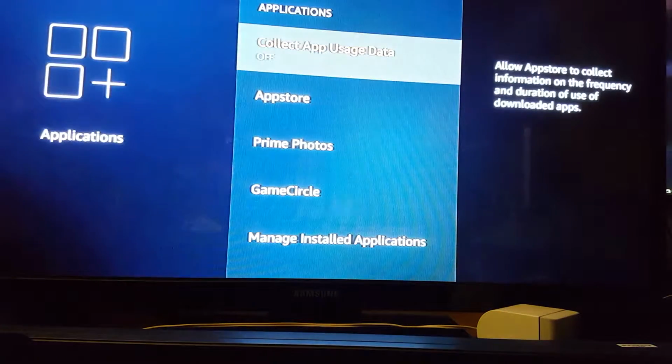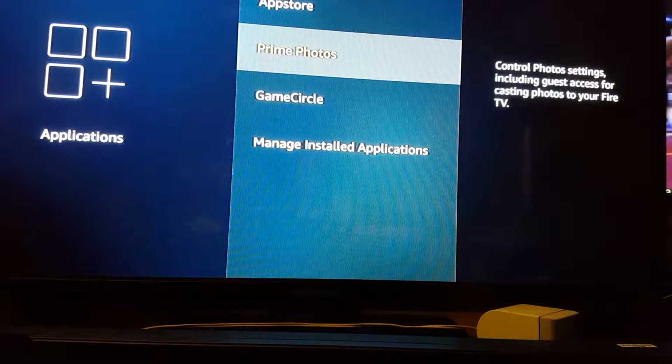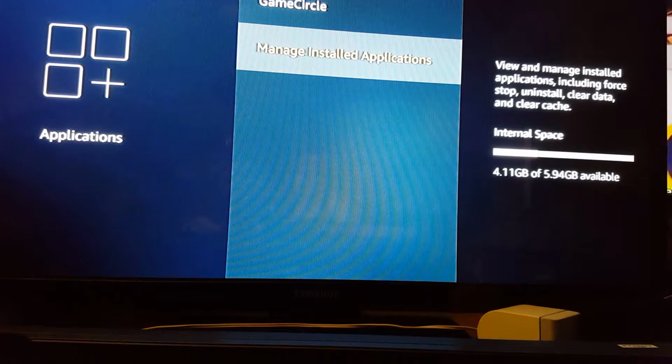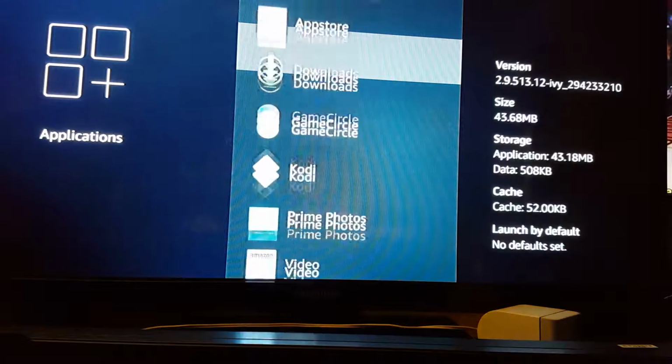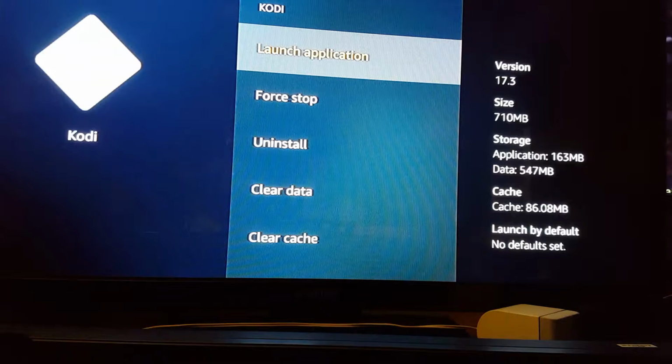Go to applications here. Always make sure your collect app usage data is off, so you're not being watched or traced. I just like that being off. So Kodi 17.3 is the newest one out, and then you just select that right there.